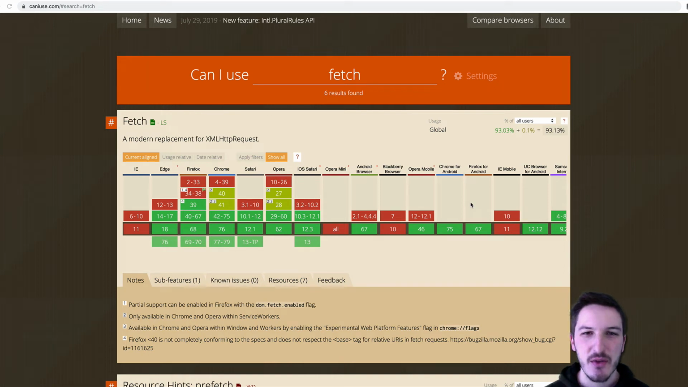Everybody. In this video, we're going to talk about the Fetch API, which we can use as a way to perform HTTP requests to fetch some data in a StencilJS application. And we can also use this anywhere else as well. But we're just going to focus on how to use it with Stencil.